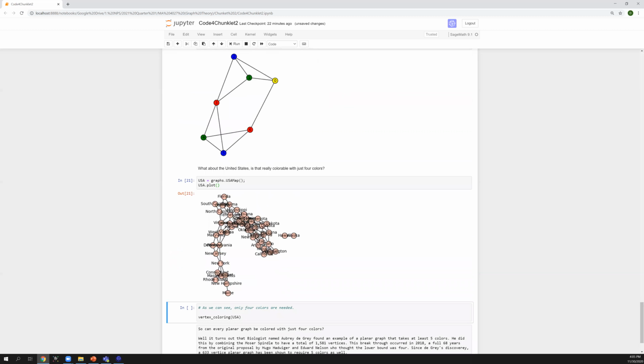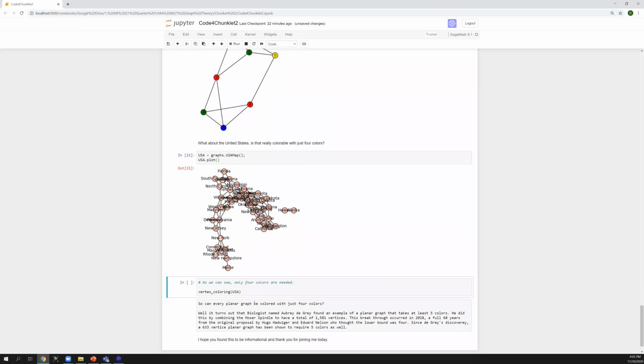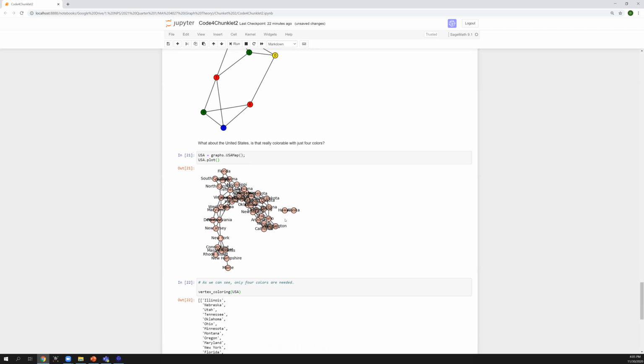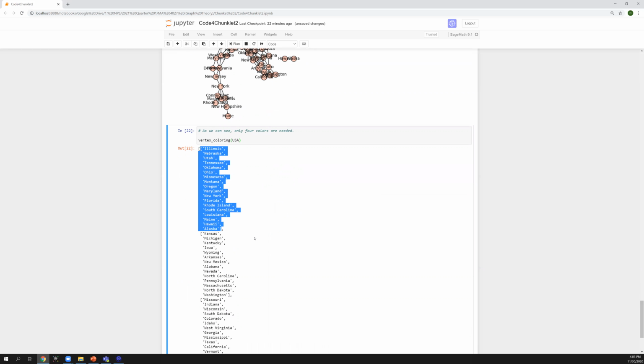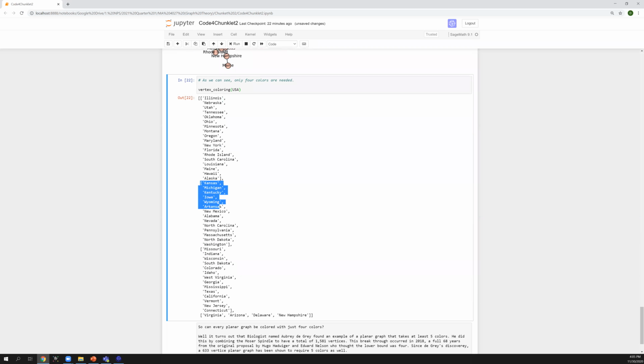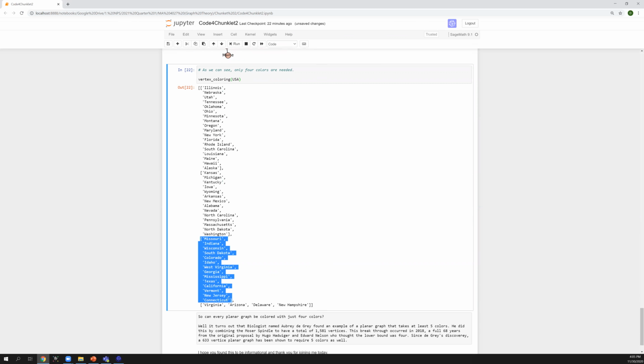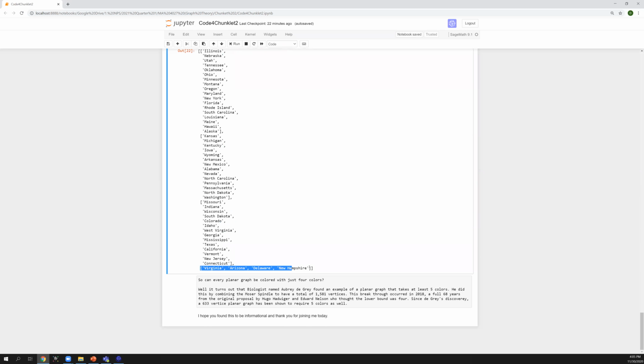And that's a bit messy, but what we can do is ask vertex coloring how many colors it would take to color in the United States for a minimum amount of colors. Sure enough, one set of brackets for these states. So that's 1 color, 2 colors, 3 colors, and 4 colors.